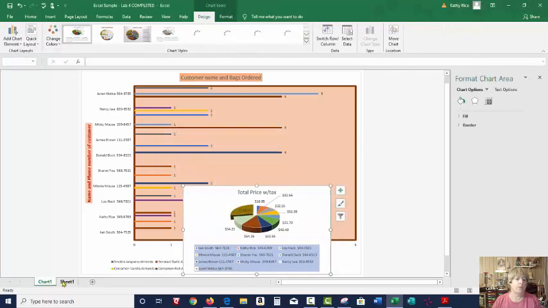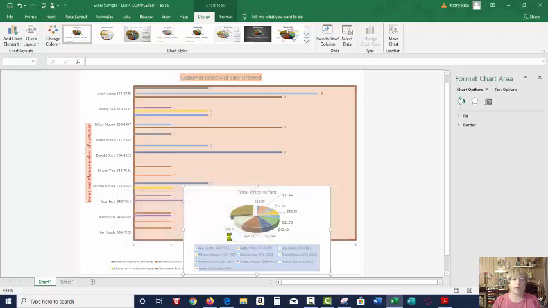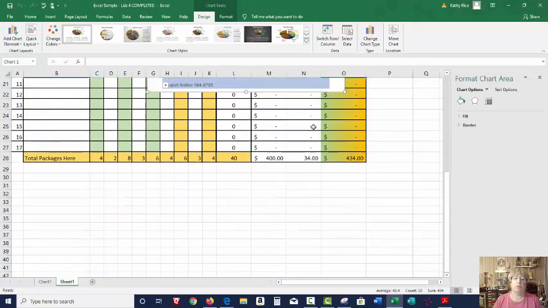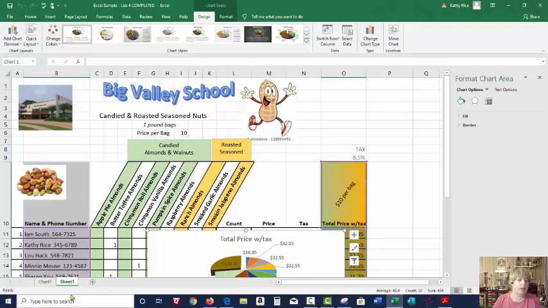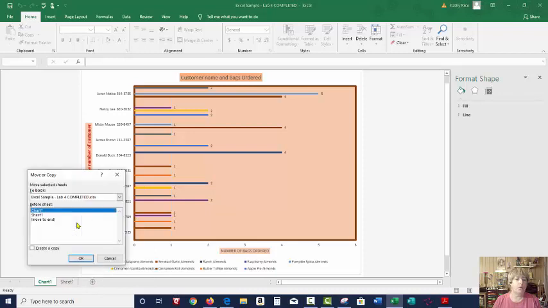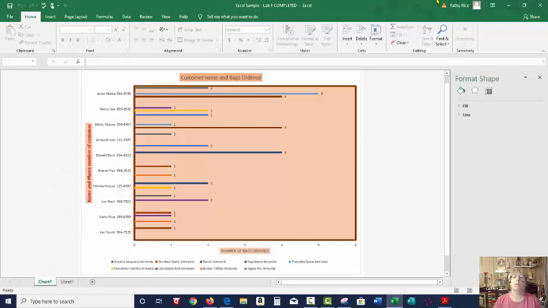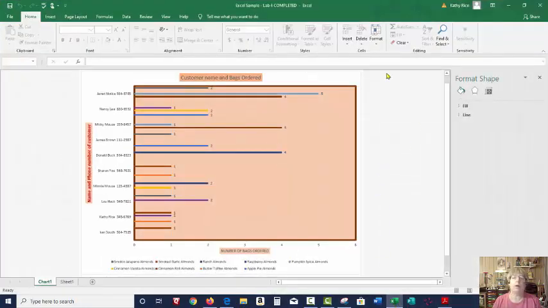So now what I need to do, I've got Chart 1 selected. I'm going to move this chart back to Sheet 1. So it only moves the one. But you can move both of them. See, there's Chart 1 again. So I'm going to have to move this one back. Okay, so I'm going to move it back to Sheet 1. So this, for some reason, it's not working. You need to do it one at a time, and you can find out where it is.